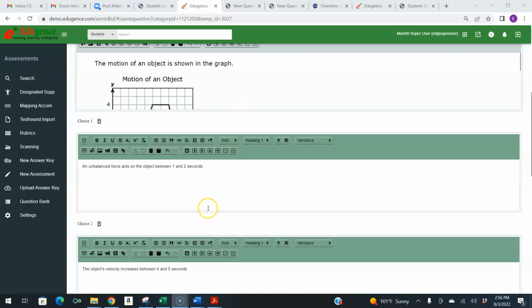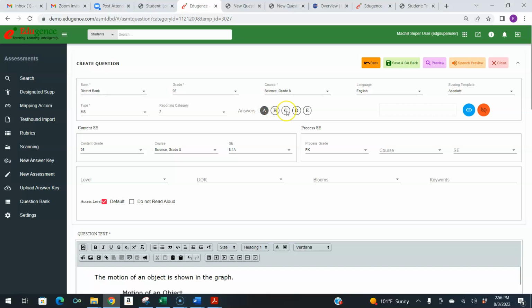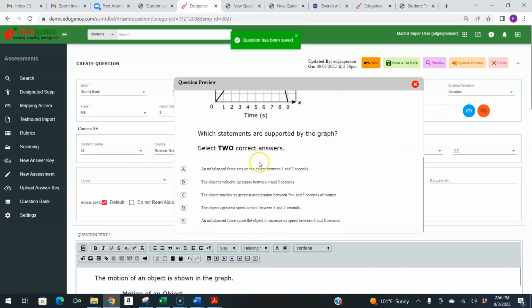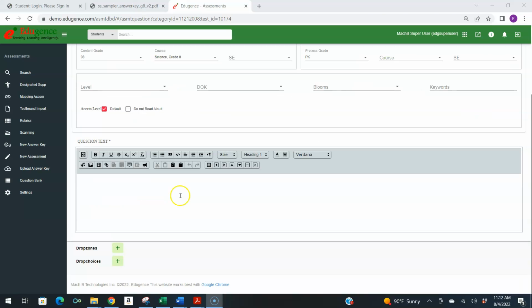After you've entered your question and answer choices, you can select your answers and preview. In this case, the student would choose 2 correct answers. The next type of question we're going to look at is drag and drop. This requires a student to evaluate a given set of options such as words, numbers, symbols, and drag their answer choice to an area of the item to which the student determines that it would belong.